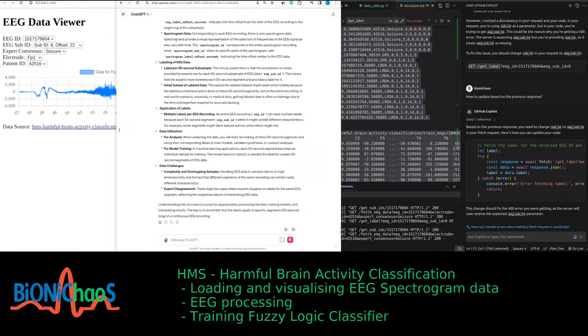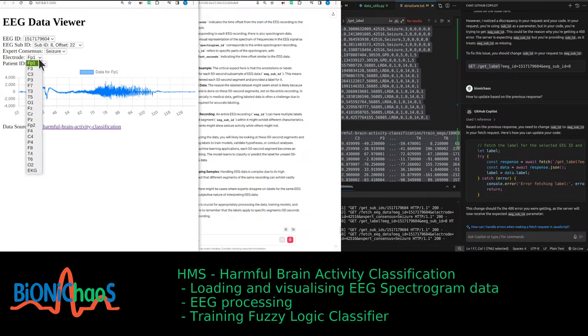2. Labeling of EEG data. Label per 50-second subsample. The critical aspect here is that the annotations or labels provided by experts are for each 50-second subsample of EEG data, EEG sub ID. This means that the experts have reviewed each 50-second segment and provided a label for it.